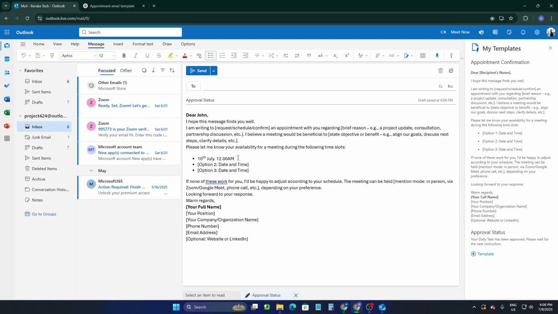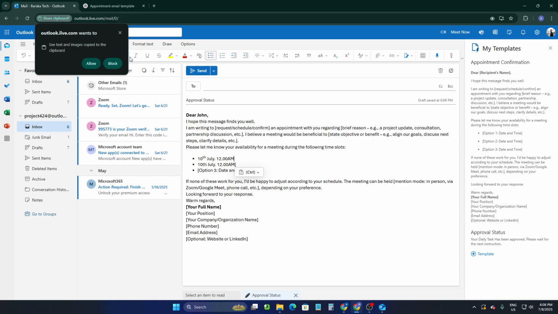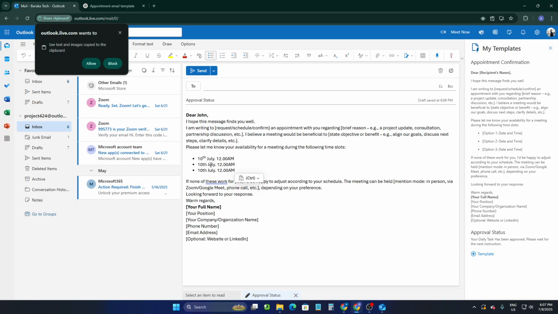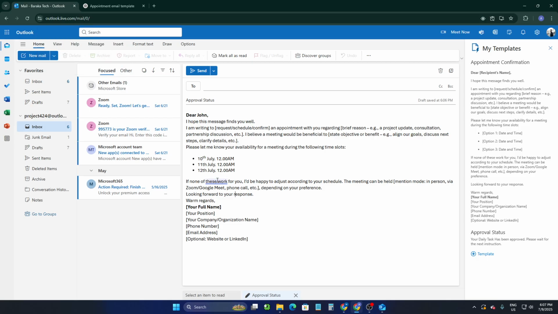Also we can add more like this here. I'm going to copy this format here and paste it here. Again, I'm going to paste it here. I'm going to change the date. Sorry, not this here. 11 and like this 12. So you can see I have just added them here.